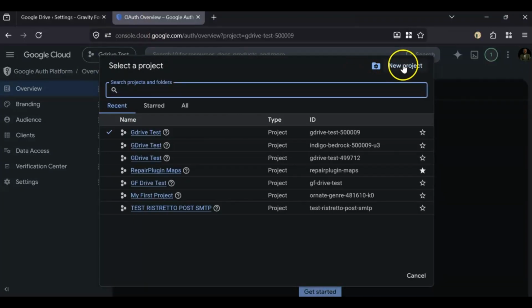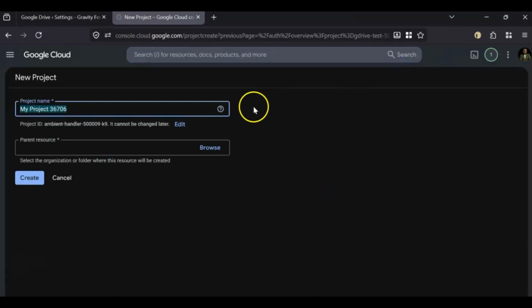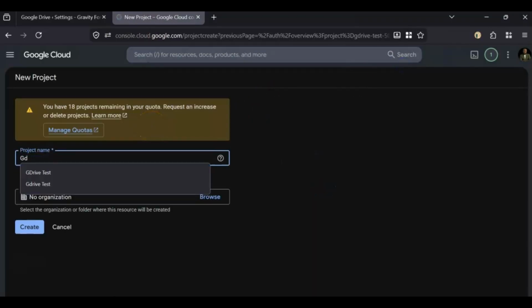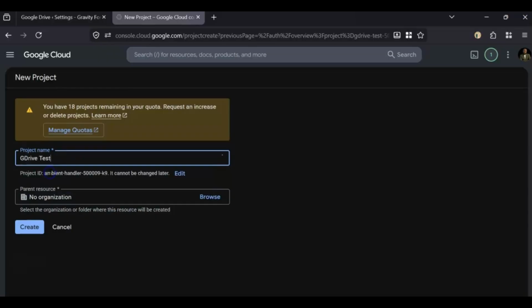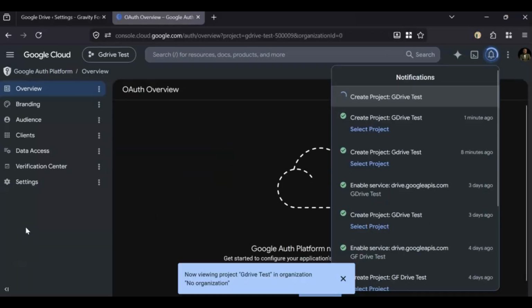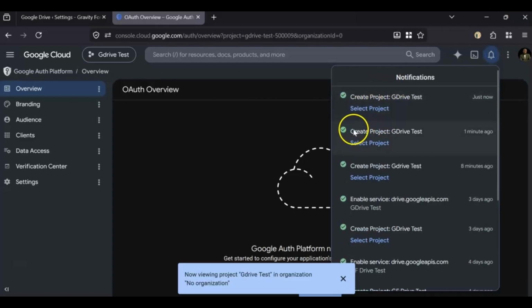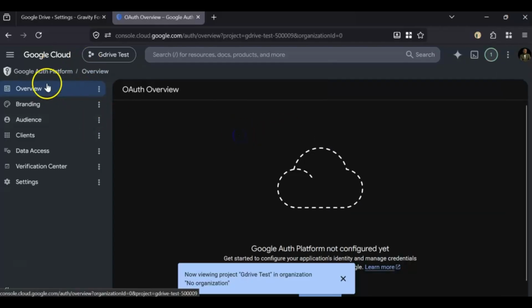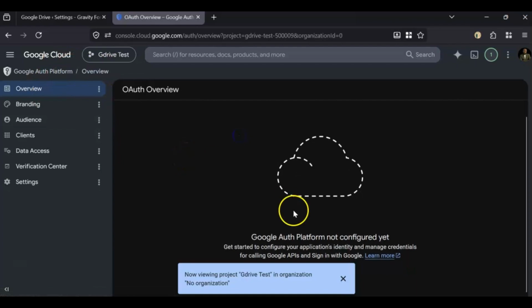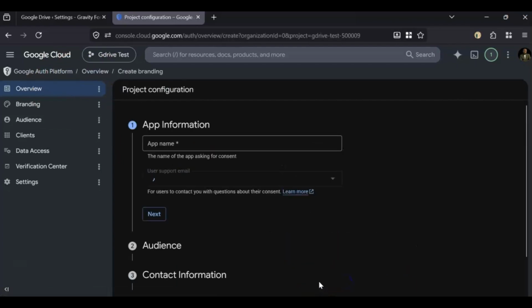Once you're there, create a new project. You can give it any name you prefer. For this example, I'll name mine G Drive Test. After entering the project name, create the project and wait for Google Cloud Console to finish setting it up. Once the project has been created, you'll be taken to the project overview page. From there, click Get Started to begin creating the application.